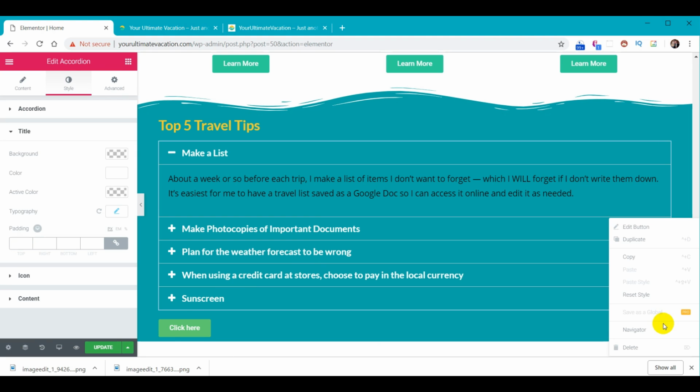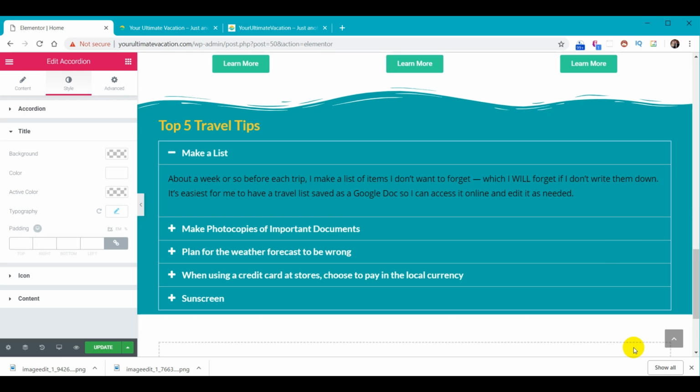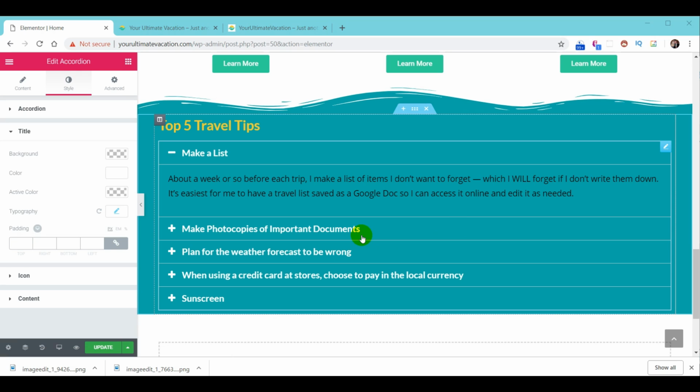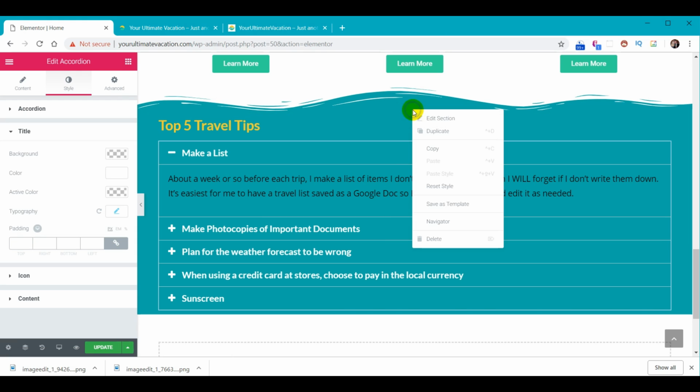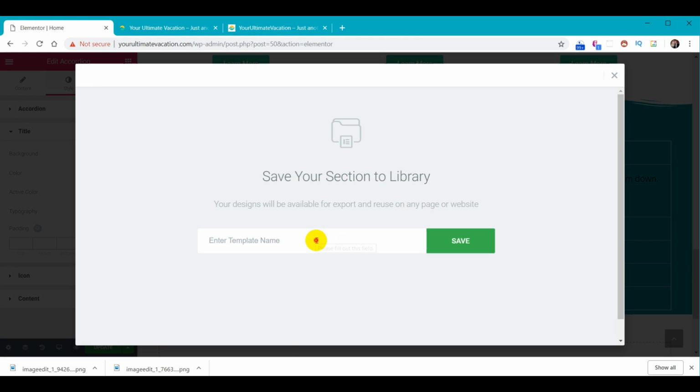So we can come over here and right click and choose delete. And now we want to save this as a template. Now to save this as a template, we go up to the section tab, we right click on it, and then we choose Save as Template. And then we give it a name, so I'm going to say Your Ultimate Vacation, dash, and we're going to call this Travel Tips.